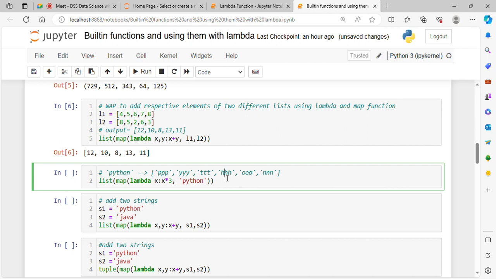So what is the logic behind this? Take each element from the string and multiply it with 3. Because when we multiply a string, we get a repeated string. So take each element from the string, multiply it with 3, and then put it in the list. This is the logic. Understood? Logic समजलंय? Yes, sir. Okay, so let's start with lambda.